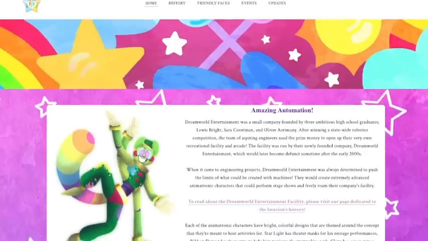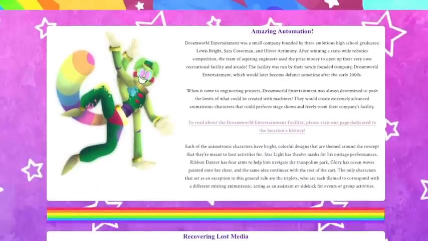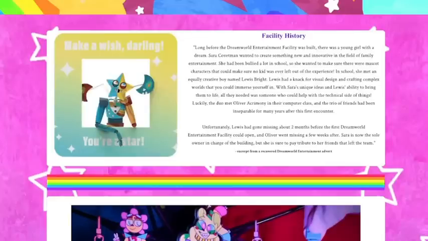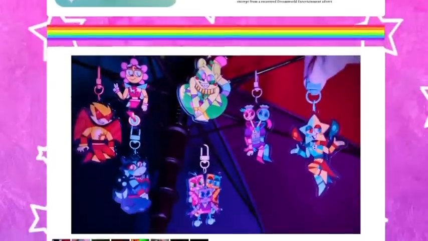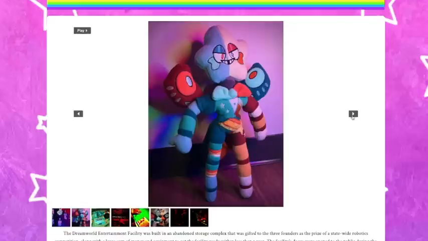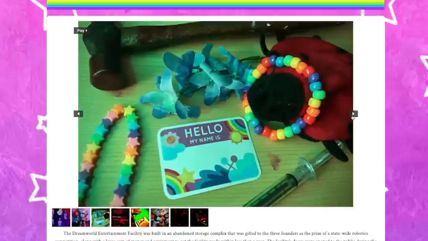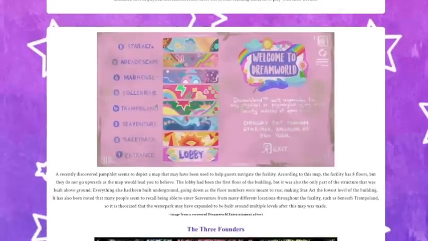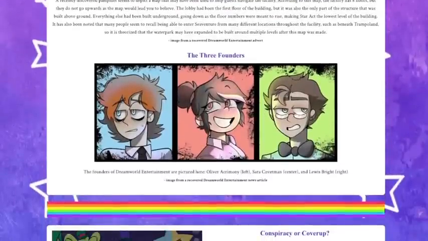Long before the Dreamworld entertainment facility was built, there was a young girl with a dream. Sarah Covetman wanted to create something new and innovative in the field of family entertainment. She had been bullied a lot in school, so she wanted to make sure there were mascot characters that could make sure no kid was ever left out of the experience. In school, she met an equally creative boy named Lewis Bright. Lewis had a knack for visual design and crafting complex worlds that you could immerse yourself in.